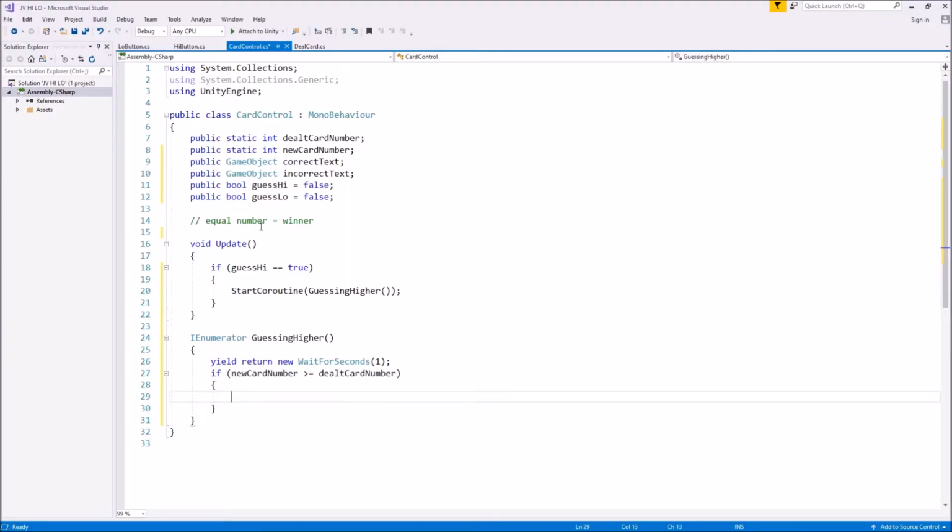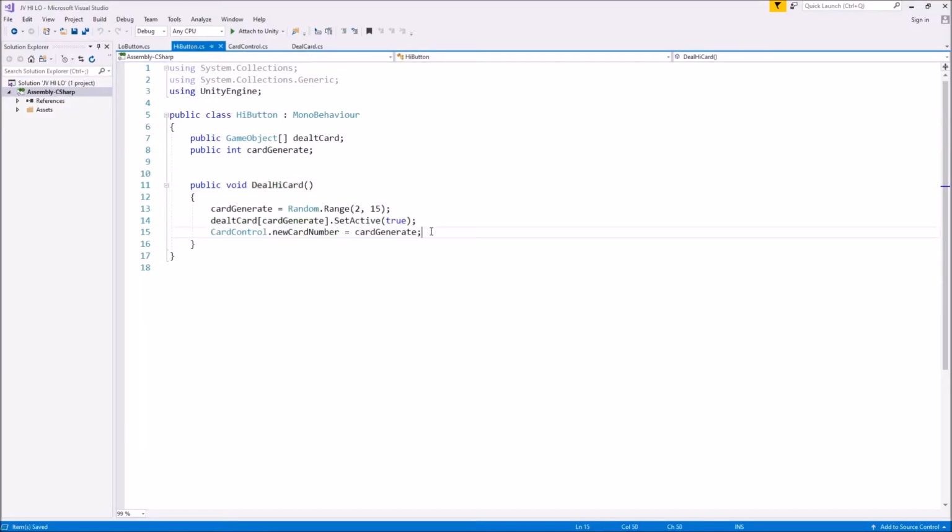So let's get back to why it will not work currently. Hopefully you got that one. It's because these two are not static, because the other script needs to tell this one that they are true. So let's change both of those to static, like so. Which also means that if we go to high button, let's save that script first. Let's go to our high button script. It does mean that down here we also need to say cardControl.guessHigh equals true with a semicolon, and let's save that script.